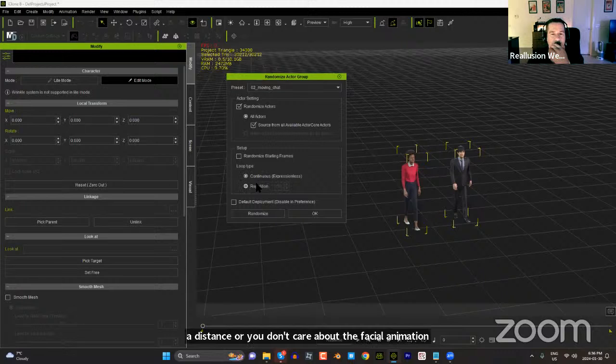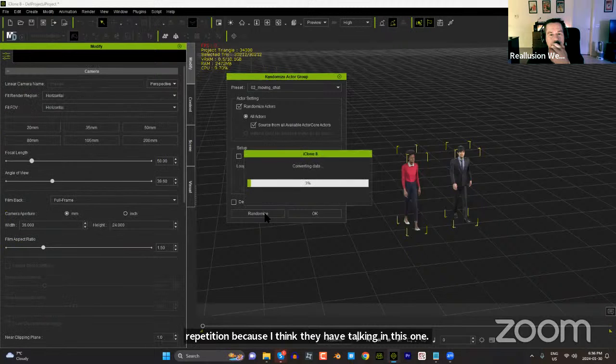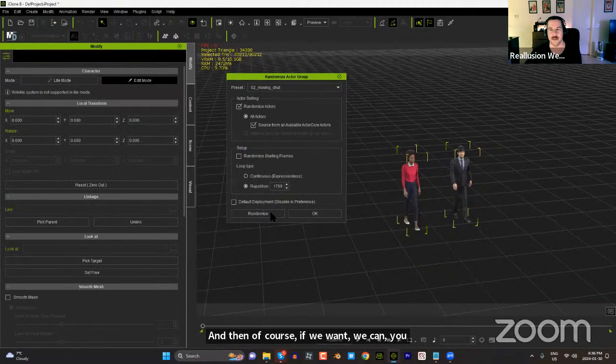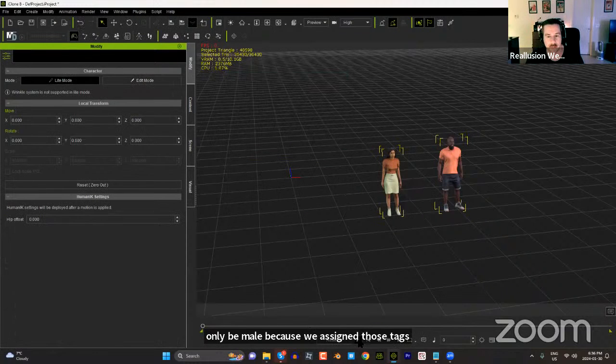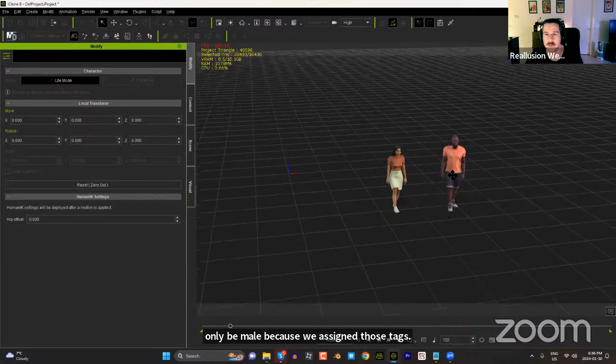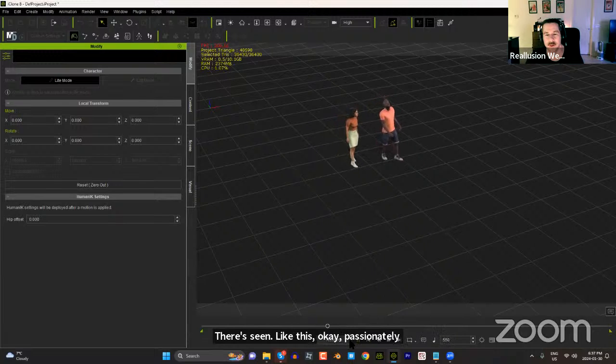So they'll just keep on going, but I'll just choose repetition because I think they have talking in this one. And then, of course, if we want, we can further randomize. Click again. Maybe I'll get a Roman soldier this time. Oh, no, we get some pretty casual looking dudes. And again, this one can only be female and this one can only be male because we assigned those tags. Go ahead and press OK. So now they're both walking through their scene, passionately arguing or whatever they were doing.